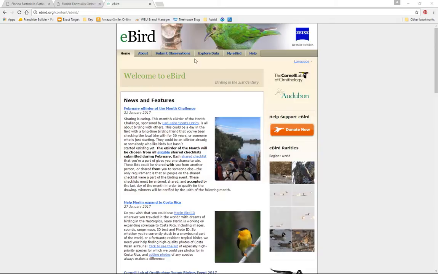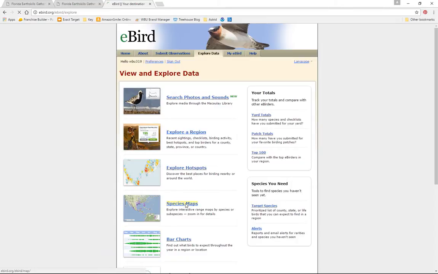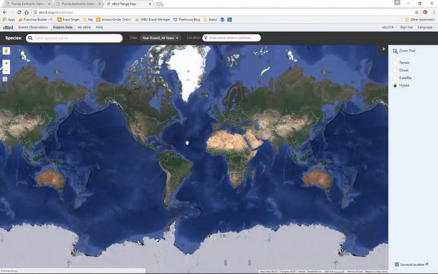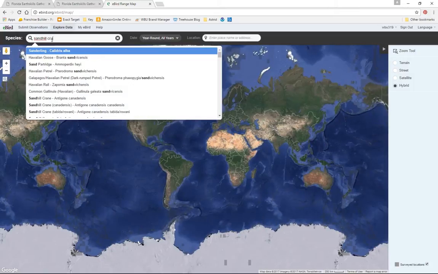Now, first of all, we go to eBird.org. And we click on Explore Data up in the main menu. And then we go to Species Maps, and you see now we get a map of the entire world. So we're going to go up here to the bar at the top, and we're going to enter some data. So the genus of the Sandhill Crane, you don't have to have the Latin genus, by the way. You can put in here Sandhill Crane. Actually, let's do that. Let's type in Sandhill Crane.